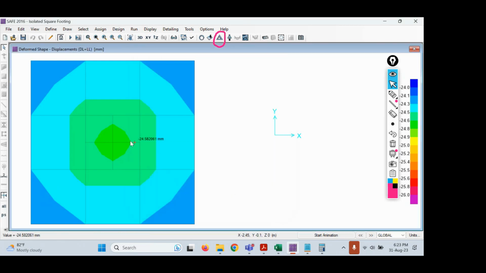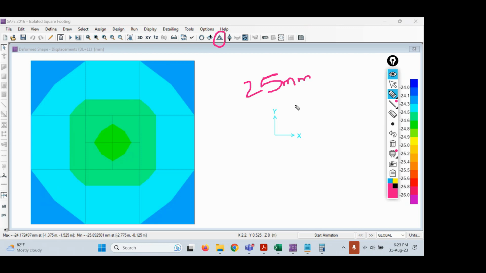Now, if you move the cursor to the center, what is the settlement that you can see? Minus 24.71. Why minus? Because settlement happens in the downward direction. If it is in the upward direction, then it will be plus. So if it is happening upwards or positive, that means uplifting is happening. If you are seeing negatives, that means settlement is happening. Now, can you see what is the settlement value? Minus 24.71. What is the allowable settlement? Allowable settlement is 25 mm. Is it within the limits or not? Yes, it is within the limits. So that means settlement is also safe.